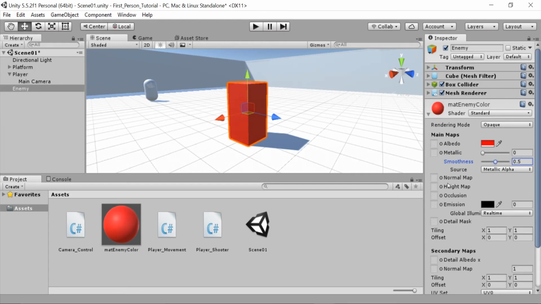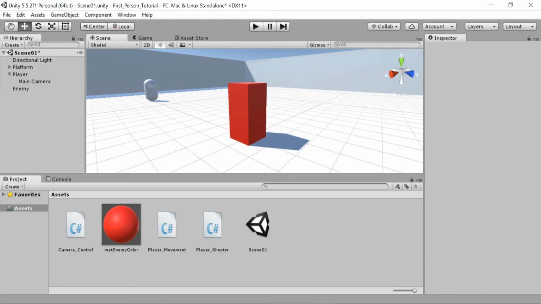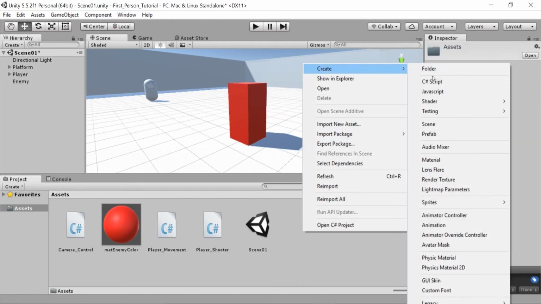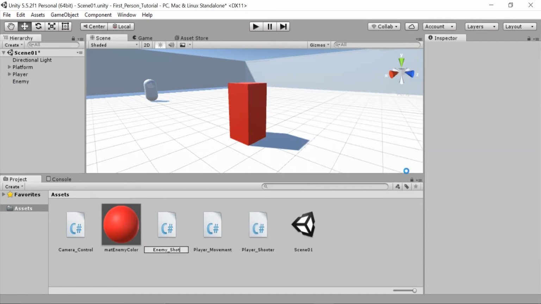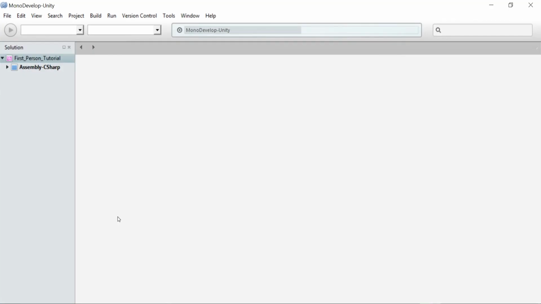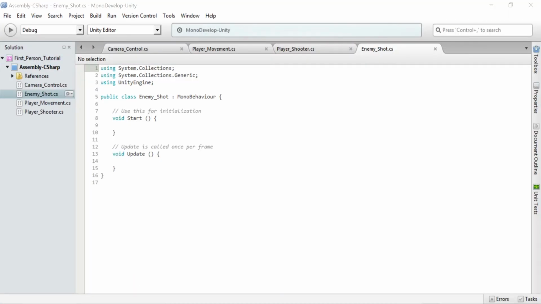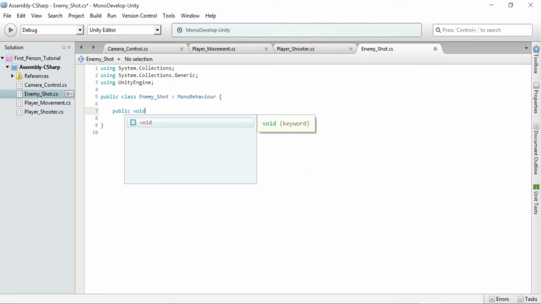And next, we want to get into the code behind the enemy. Create another C# script, then name it enemy_shot. Open the script in the editor and delete both Start and Update, because we won't be needing them for this. First thing we want to do is create a function called gotShot. So type public void gotShot. This checks if the enemy has been shot by the player.